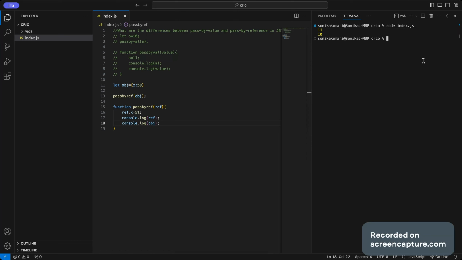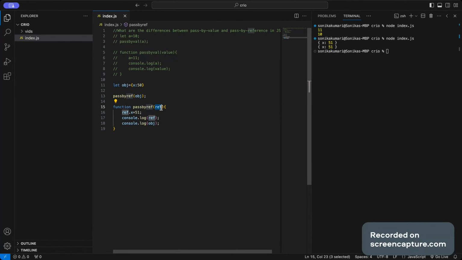We'll just try to run this and see. Yeah, so both of these are giving me the same output. This means when I have changed the value of x from this new parameter variable, it has also changed the original variable. So this is the concept of pass by reference.